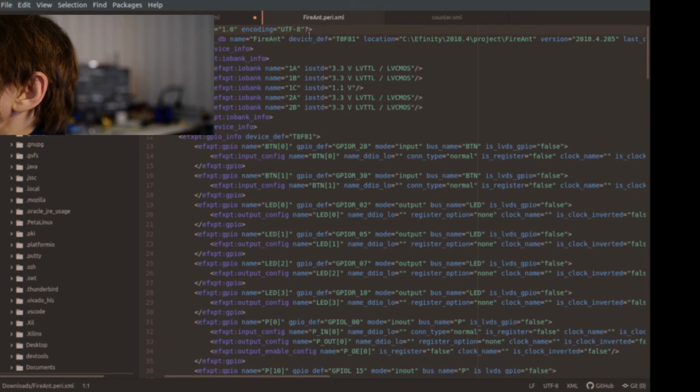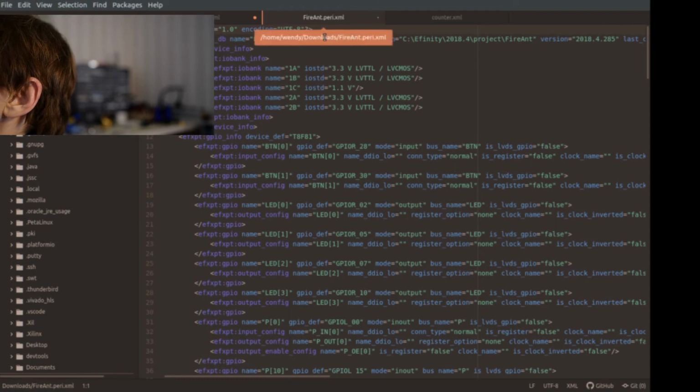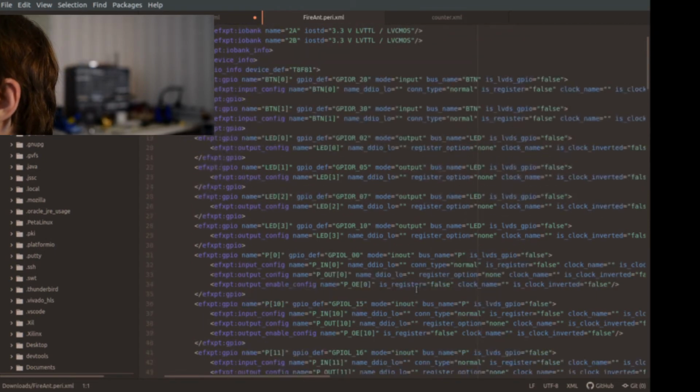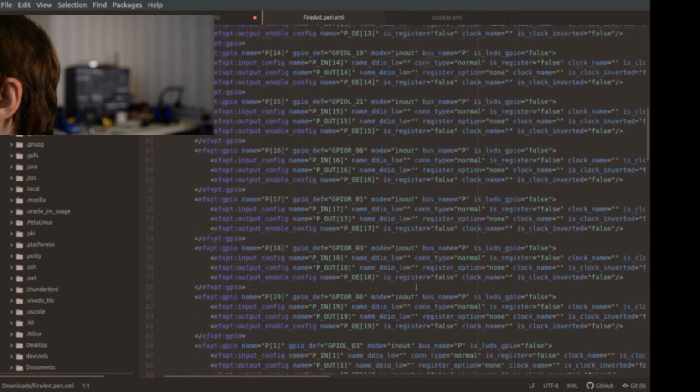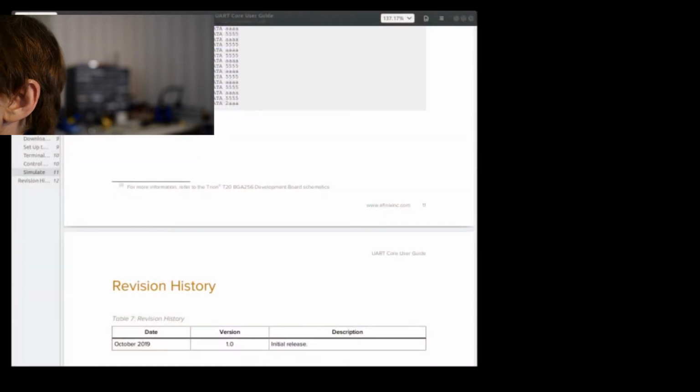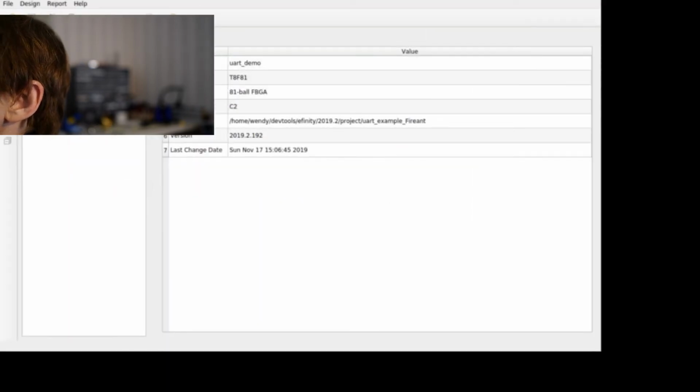Okay, now this is what I want to show you. This is the master file, and they call them whatever the project name, or in this case is the master, they call it Fireant Parity.xml. And this defines everything, the LEDs, I/O, it defines all the GPIO. And this is what's used as the basis for when we go back to here, to create our package or design.